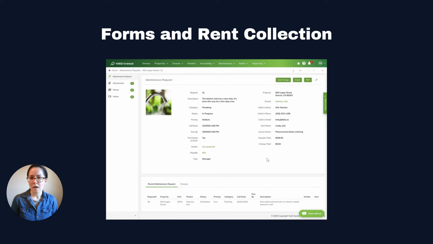Really popular with property management system for forms would be maintenance requests. And of course rent collection. But with maintenance requests, you have statuses, right? These requests need to go to a maintenance team. We need to keep track of when it was submitted, what the status is of the request, what's the urgency of the request. Is this an emergency?